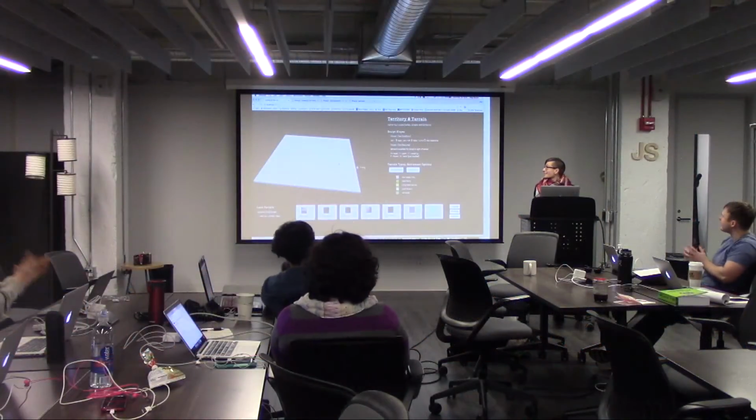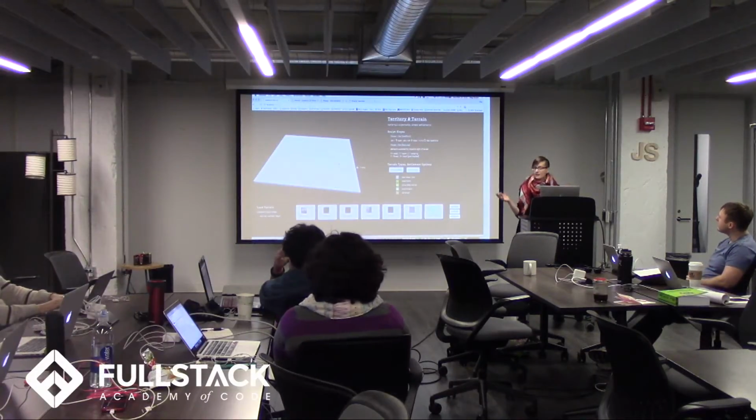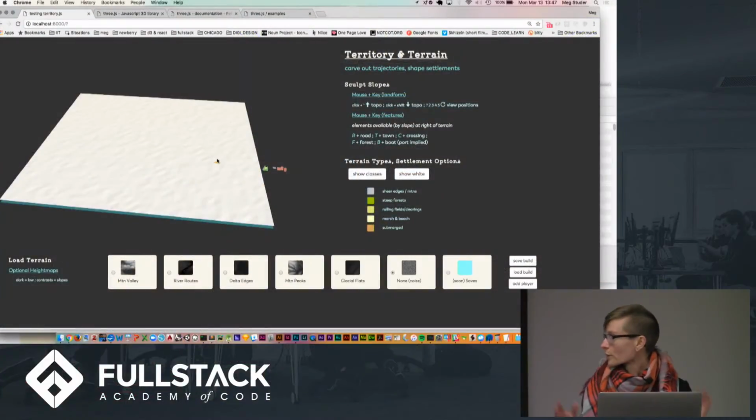All right, thank you. So my Stackathon app is called Territory and Terrain. My ambition was to create something that began to work with manipulated slope, to game out the way you could sculpt or shape territory, and to get a little more experience with 3D graphics programs in JavaScript.